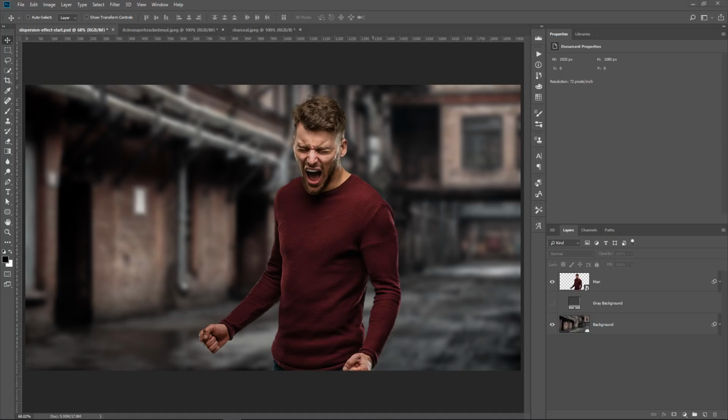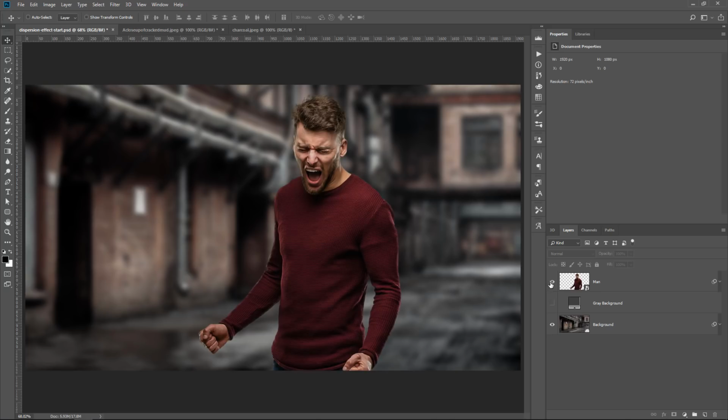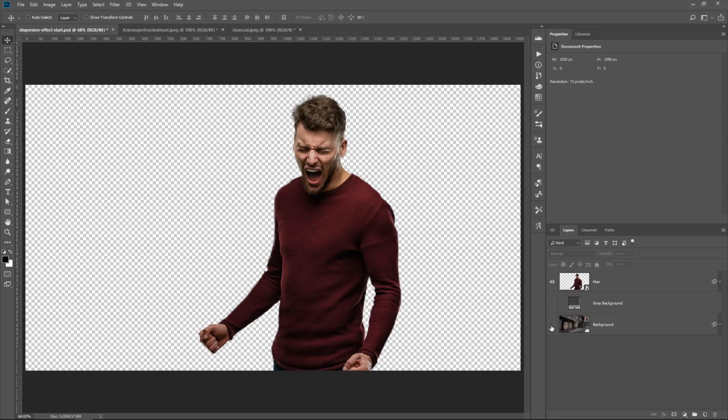Okay, let's get started. This is the document that we're going to start with. And just to let you know, I have 3 layers. I have a background layer and this foreground element, which has already been extracted from its background. So when you follow this tutorial and work on your effect, make sure that you are working with a foreground element without a background like this one.